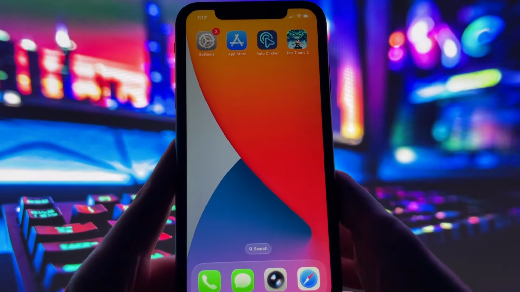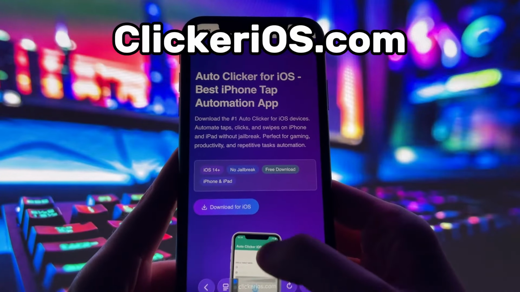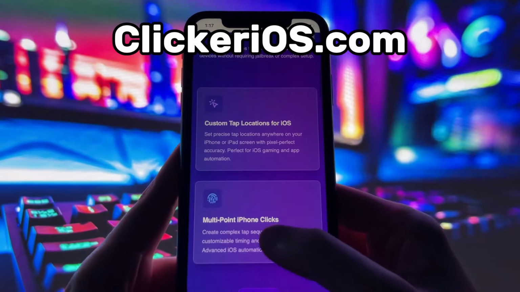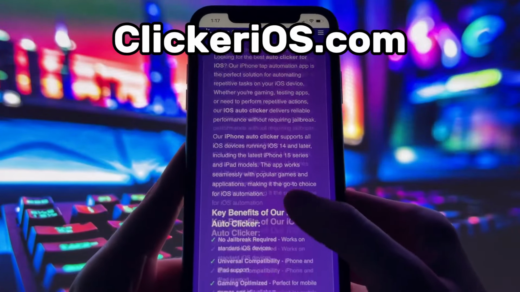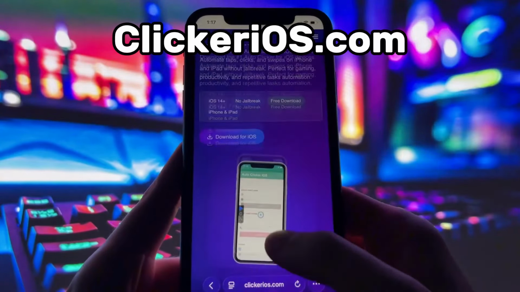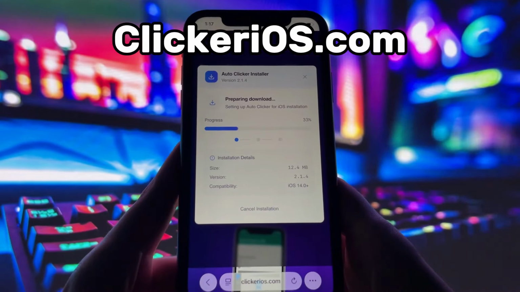First, open up your preferred browser, I'm using Safari, and go to clickerios.com. You can type it directly in the address bar or just search it on Google. Once you're on the site, you'll see information about the app, how it works, and a short description. To download it, simply tap Download for iOS button.